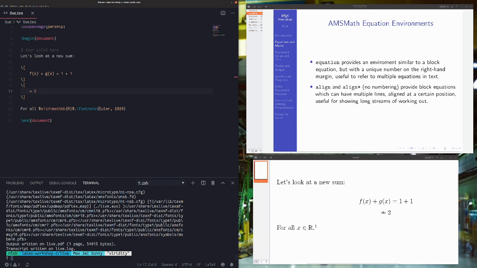Alright, so this is fine. But the problem is this equal sign here isn't aligned with this equal sign here. So how do we do that? How do we get all our working out to line up properly? The way that we can do that is using the align environment or the align star environment. I usually prefer align star.